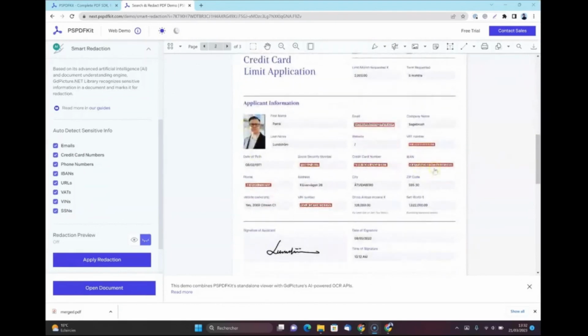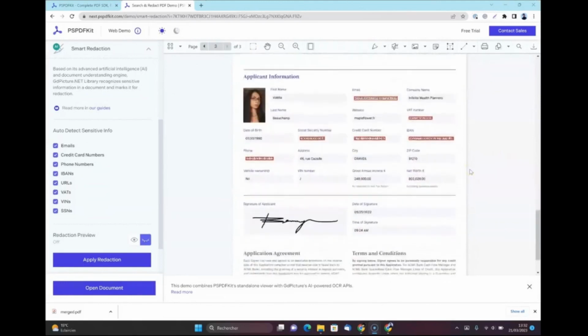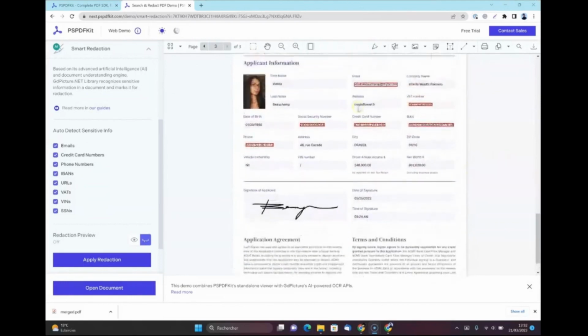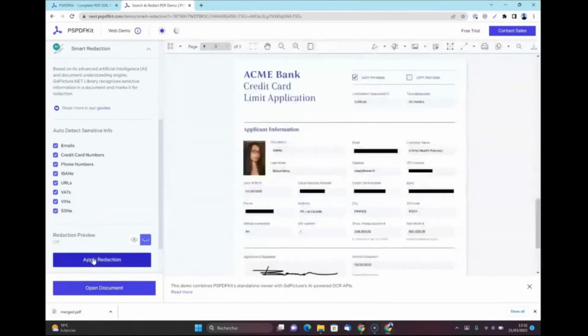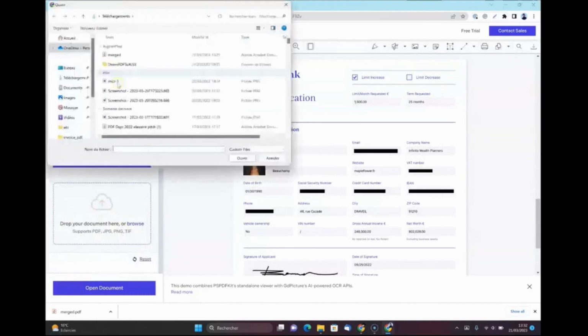And you can see that everything is detected. Then to apply the redactions, you simply have to click on Apply Redaction. And then they're all gone. What's important to know here is that the information behind the redaction mark is not simply hidden, the same way that we would add an annotation on top of a document, but it's actually destroyed and cannot be retrieved. Now we're going to take another sample with a scanned document.